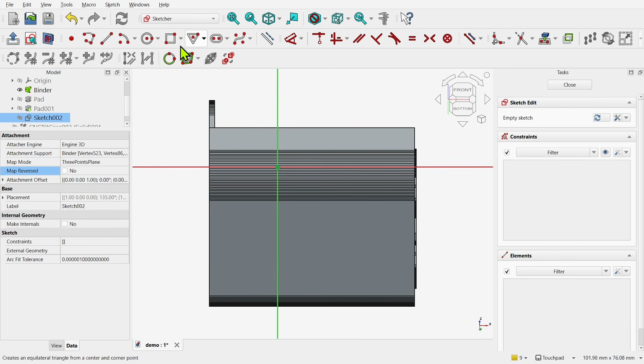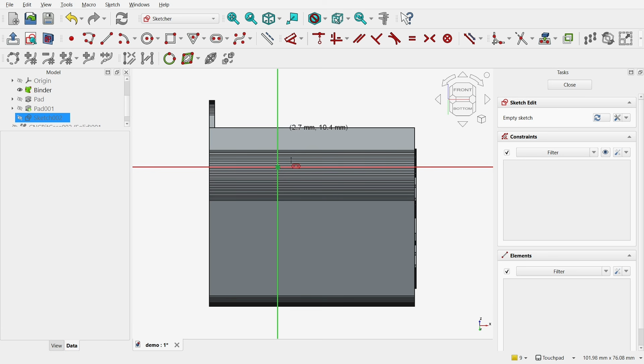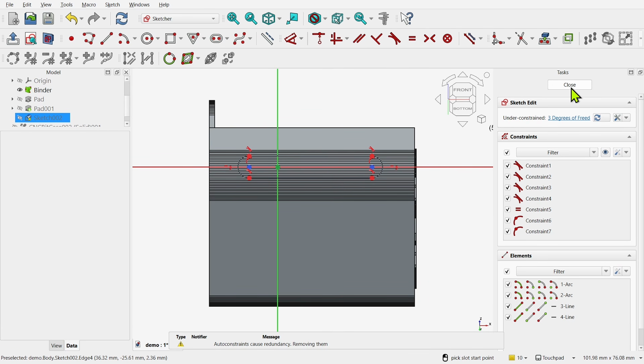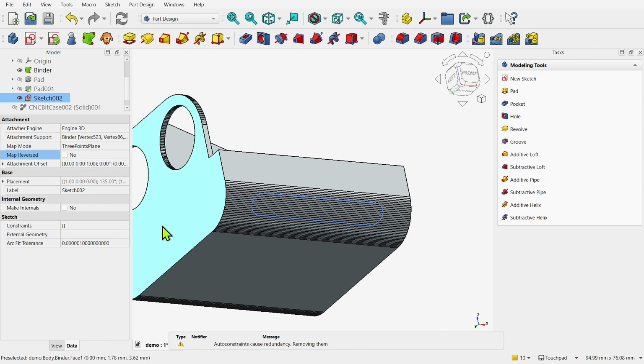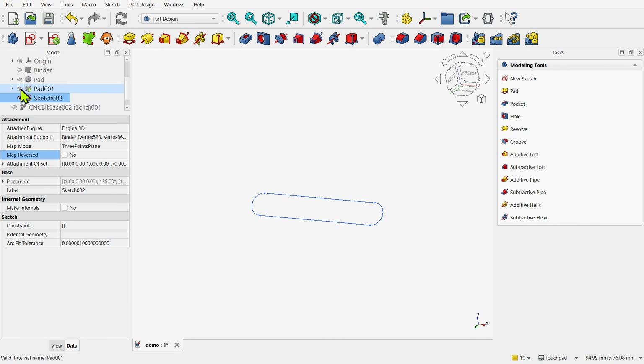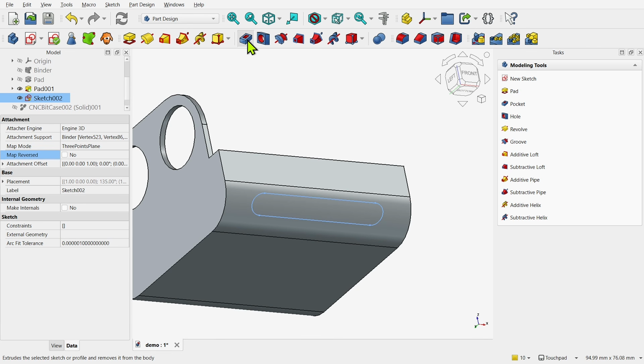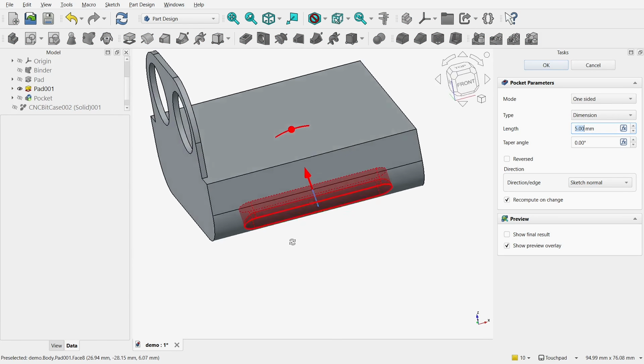And here I can add whatever I want on here. Something like this. Let's close that. Remember, this is the binder. So we need to show the pad, and we can add whatever operation we want upon there.